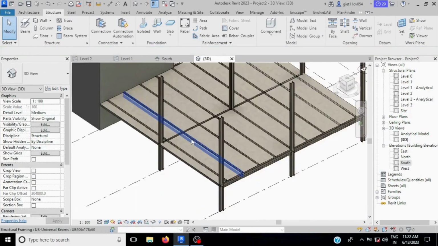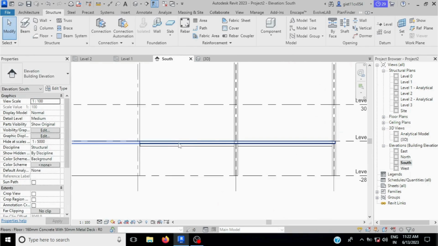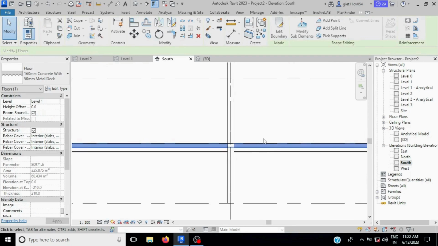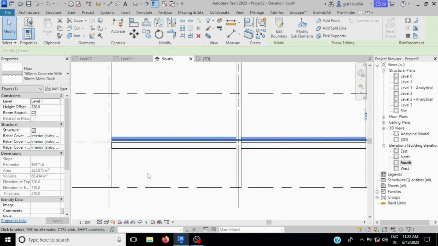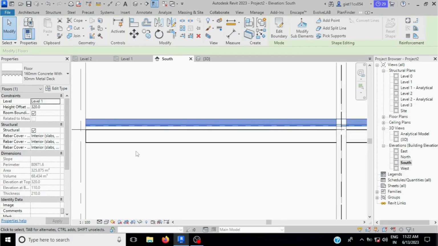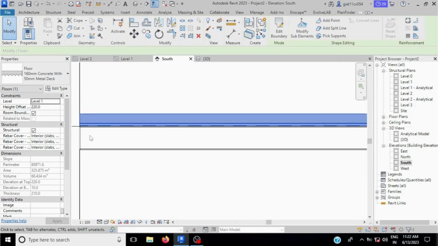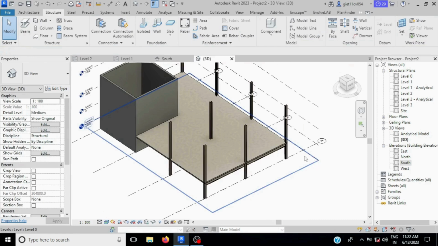Here you can see the beam is looking above the floor. For that we have to just go in south elevation and select this floor and move this floor a little bit by arrow. You can do it, or you can give the height offset here, or by arrow you can adjust it. Suppose I am doing by arrow, you can see here. Now we go in 3D and see. Okay, everything is good.